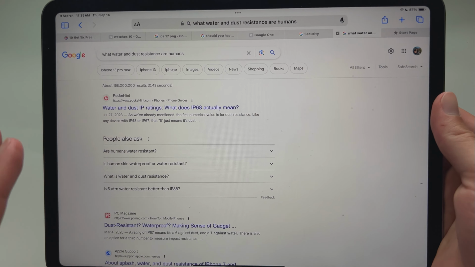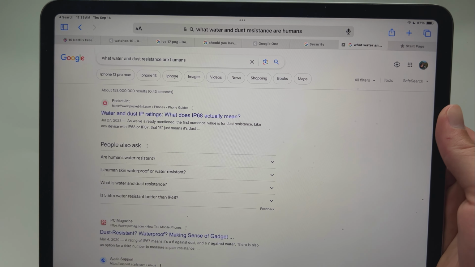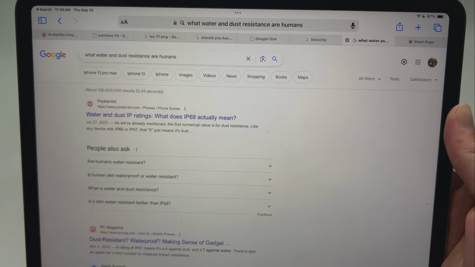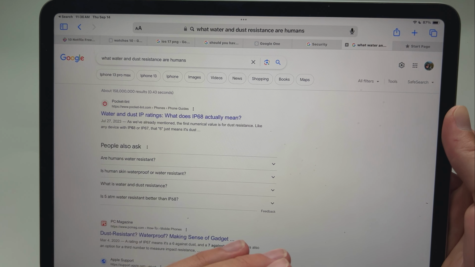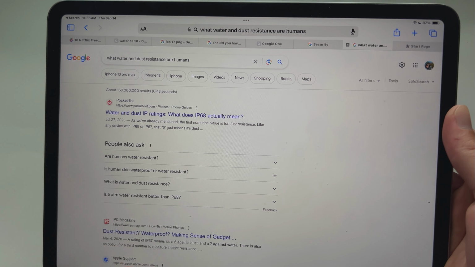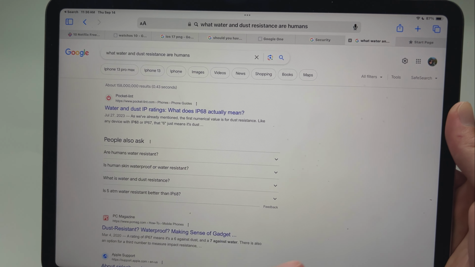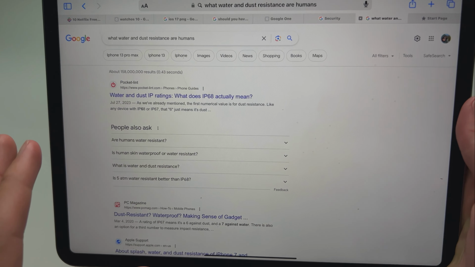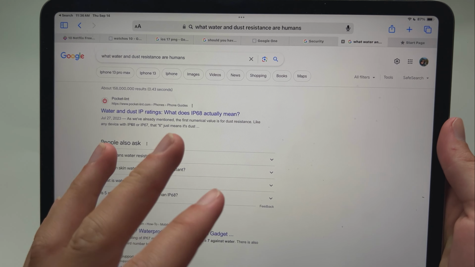All right, so the next thing we're going to talk about is some updates to Safari. I'm in the Safari app, just on a random Google search. Basically, you can have Safari profiles, and you can also lock your private browsing. So let's start with Safari profiles, because it's kind of interesting the way you do it. To create a profile, you don't actually do it through the Safari app.